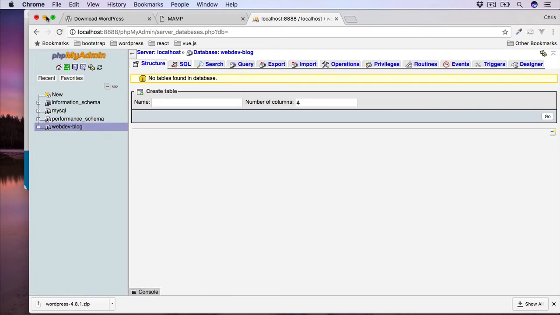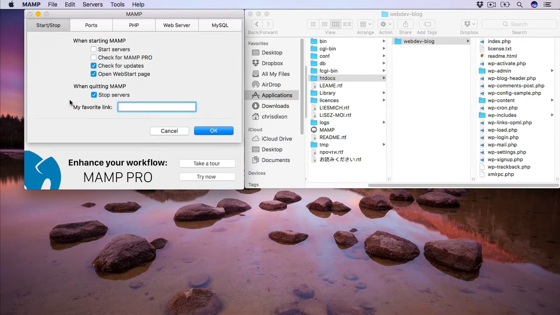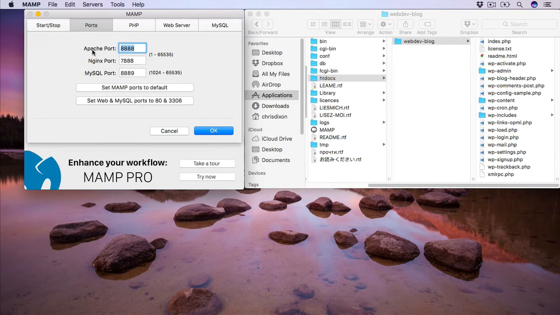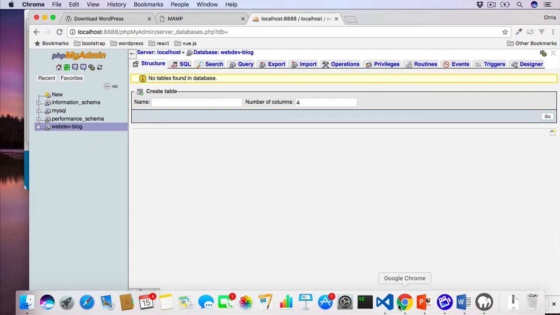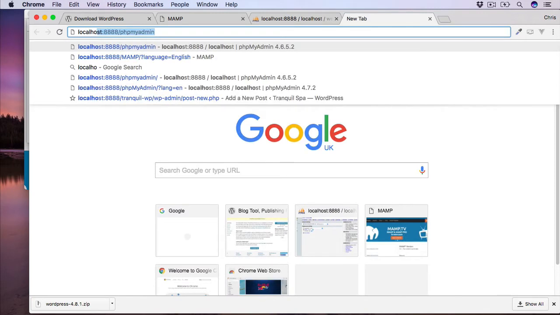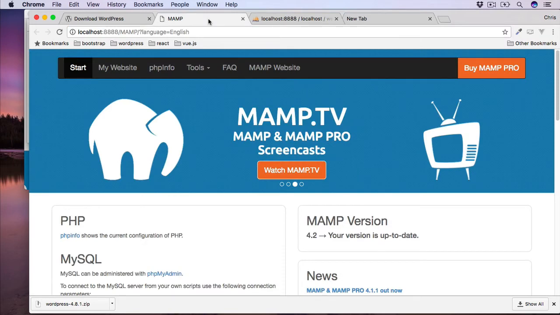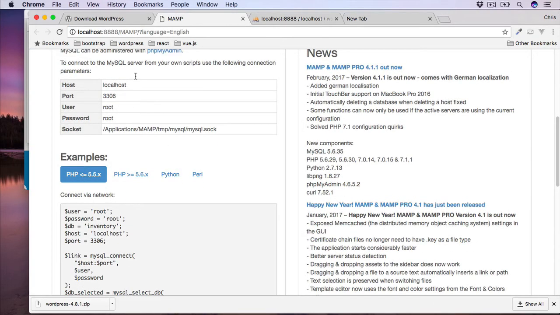So if we just close this browser window down and go back over to MAMP, we can see if we open up the preferences and then select the ports tab, we can see the Apache web server is running on port 8888. If yours is different, just take a note of what that is. And then go over to the browser. And if we open up a new tab, all we need to do is type in localhost and then a colon. Remember, localhost was the host name, which we can see on the start screen, which is just here.